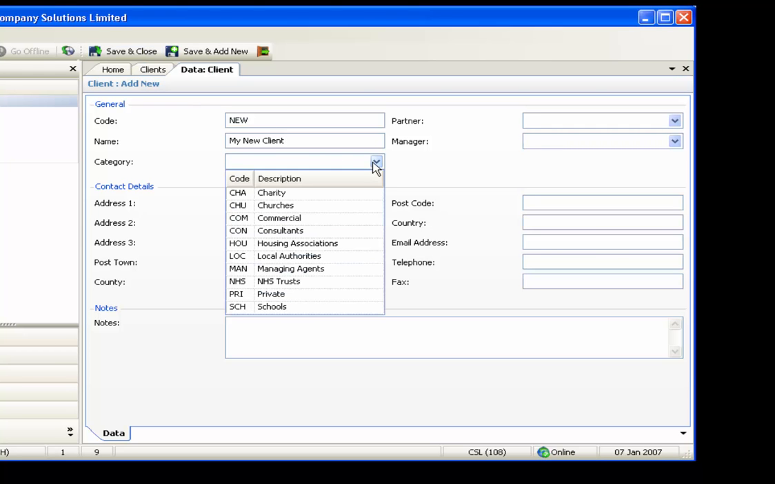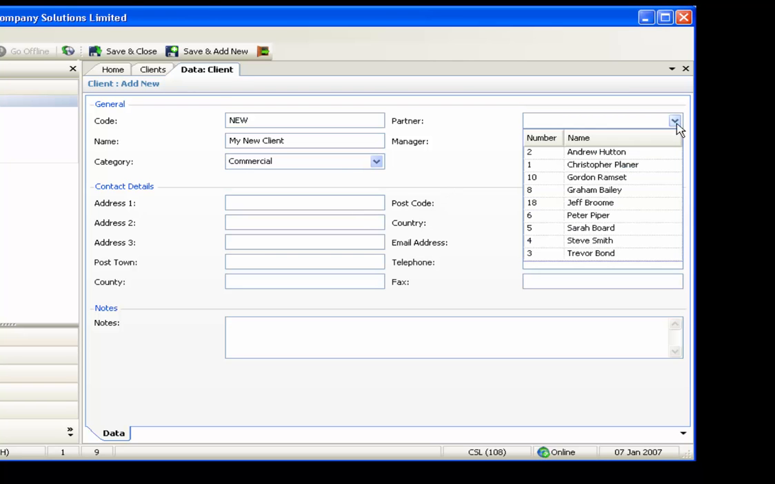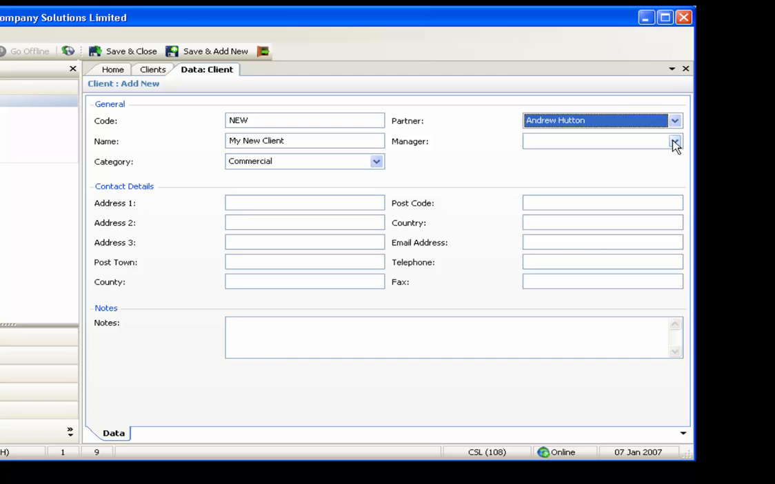Each client can be categorized and allocated to a partner or director and manager. This can be useful for analysis purposes in the future. The new client can be saved and another new one created, but if we just save and close, the new client will appear on the client's view grid.